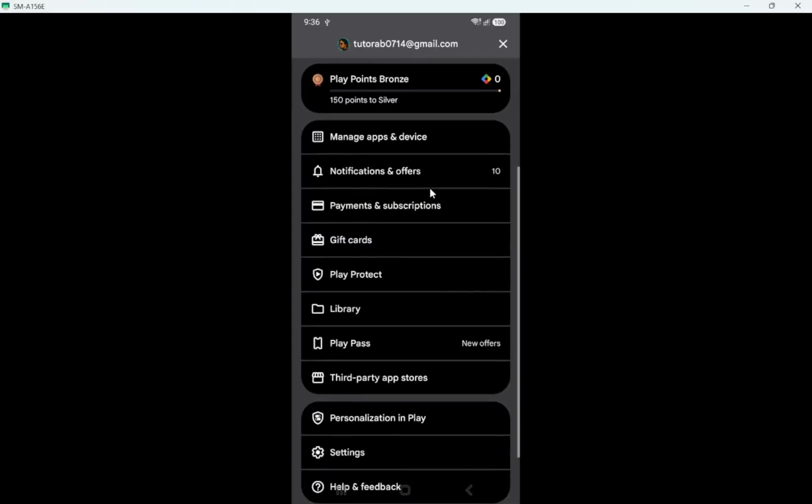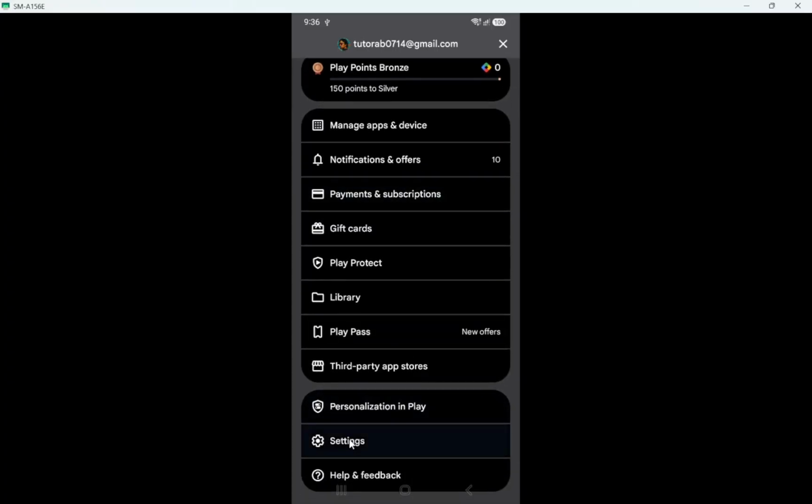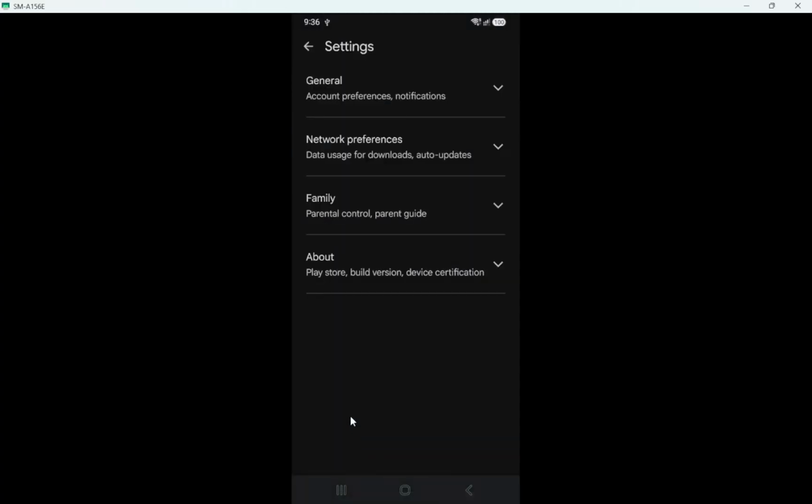From here, tap Settings. The Settings option usually sits partway down that profile menu. After you tap it, a new screen opens with different sections such as Network Preferences, Apps, General, and Family. If you are not on this screen, go back once and try tapping Settings again.